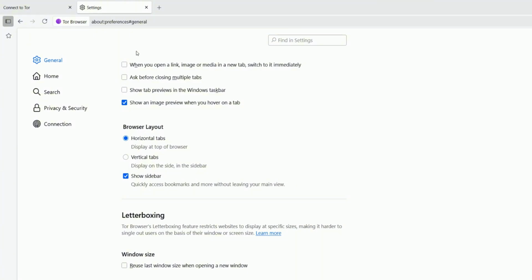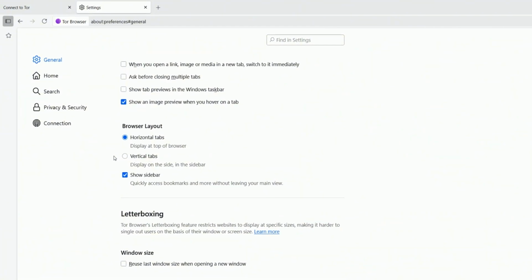Feel free to try both layouts to see which one fits your browsing style best. You can always return to this menu and switch between them at any time. And that's it. You've successfully customized the browser layout in Tor Browser.